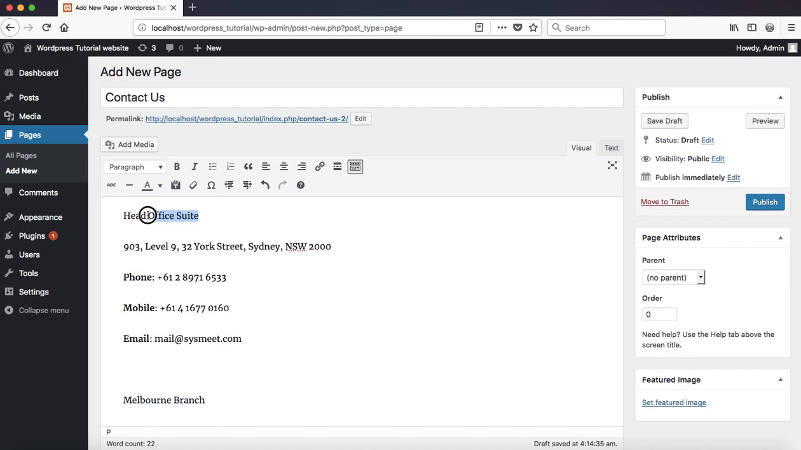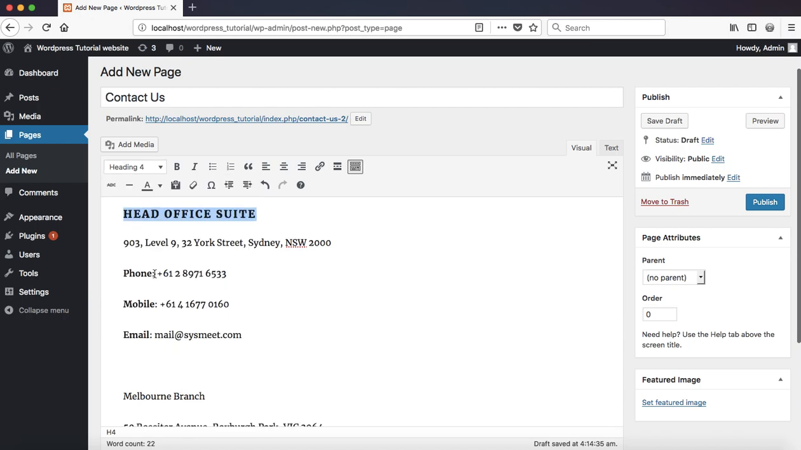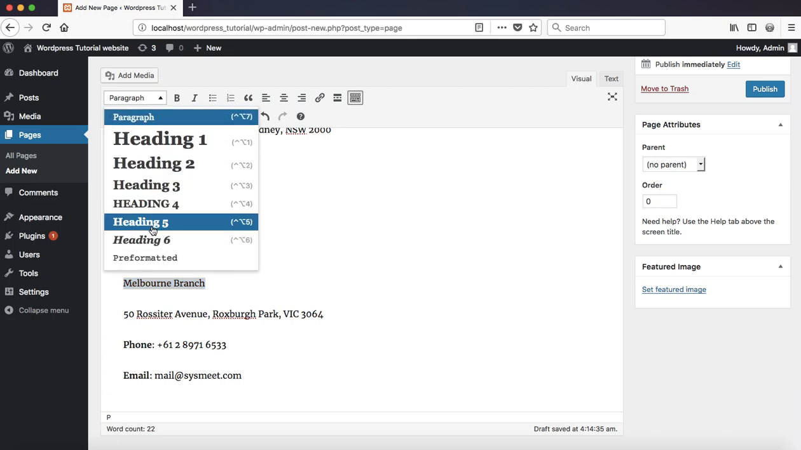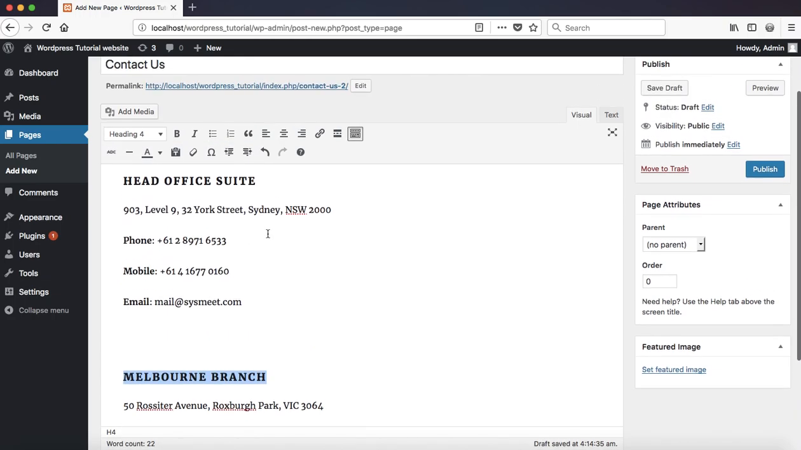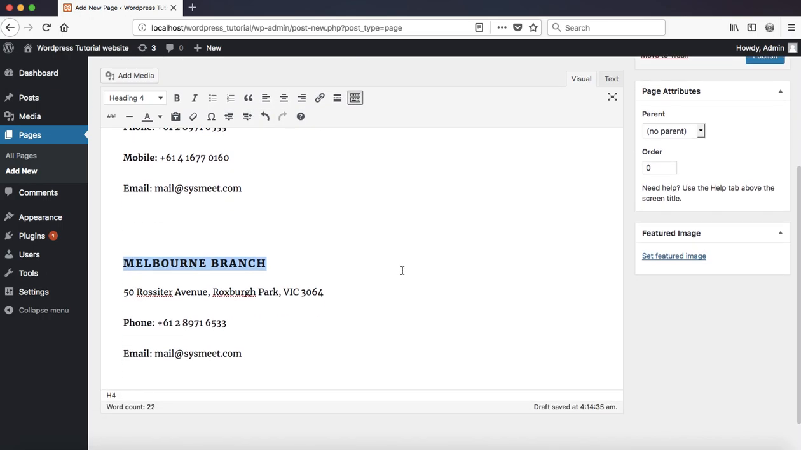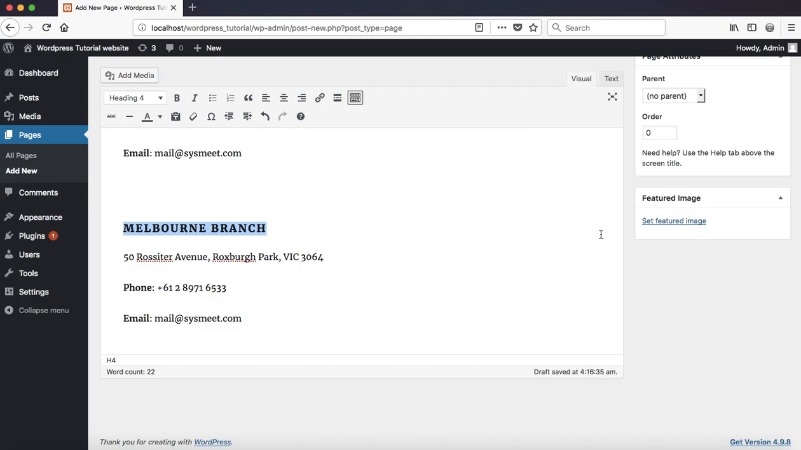I want to apply head office suite as a heading. You can toggle between the two options using this button. If your page contains more headings, use any of them, because search engines also love headings to drive more traffic and find your content on the web server.